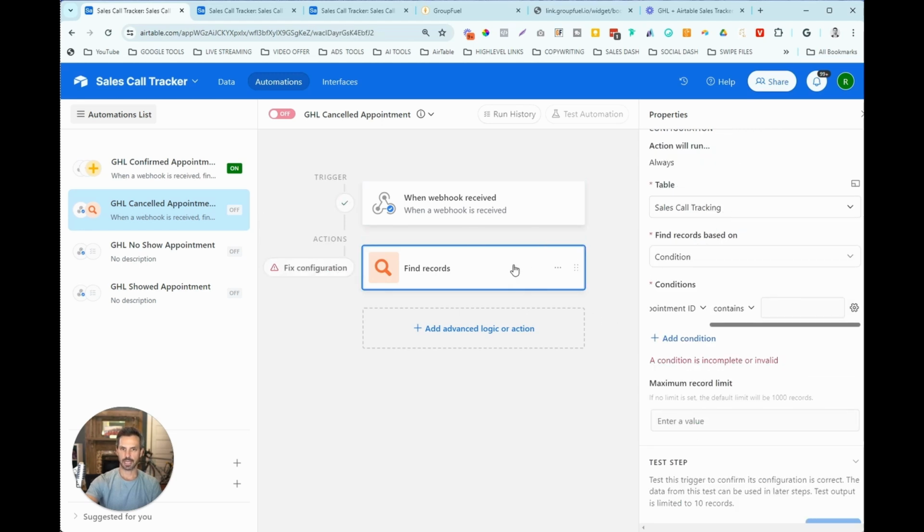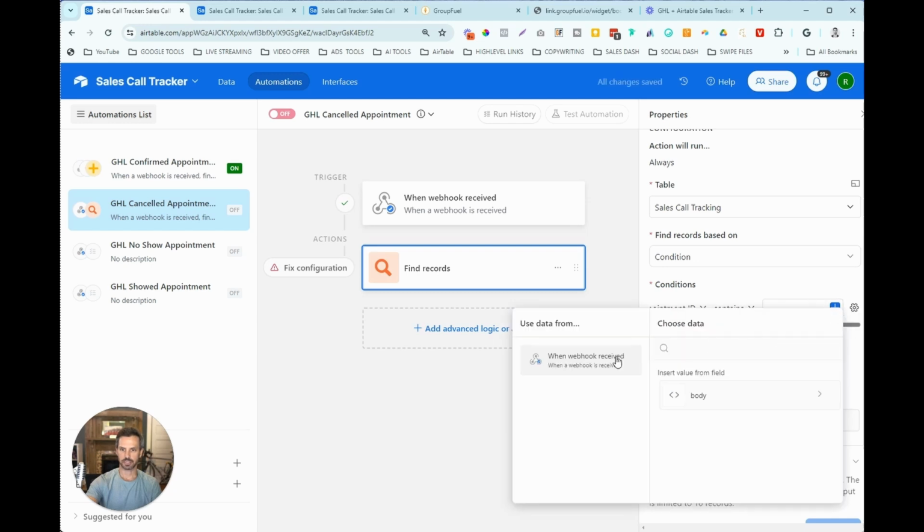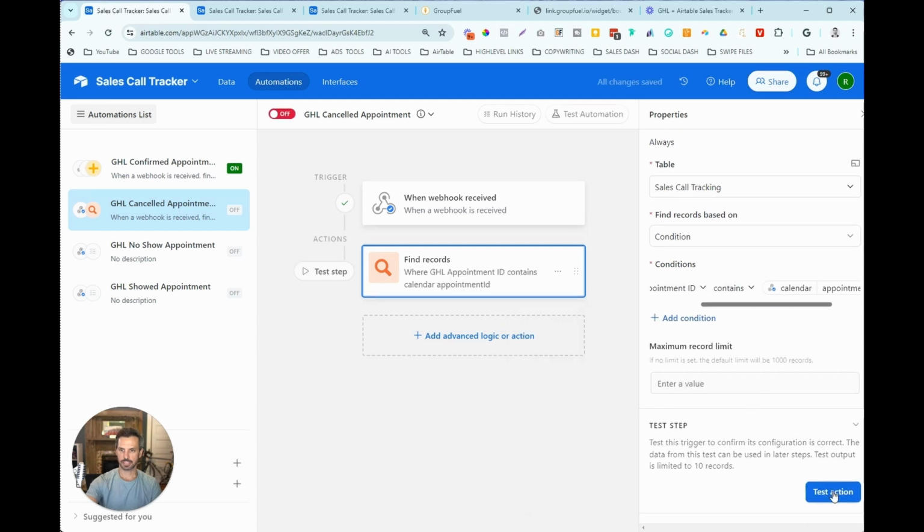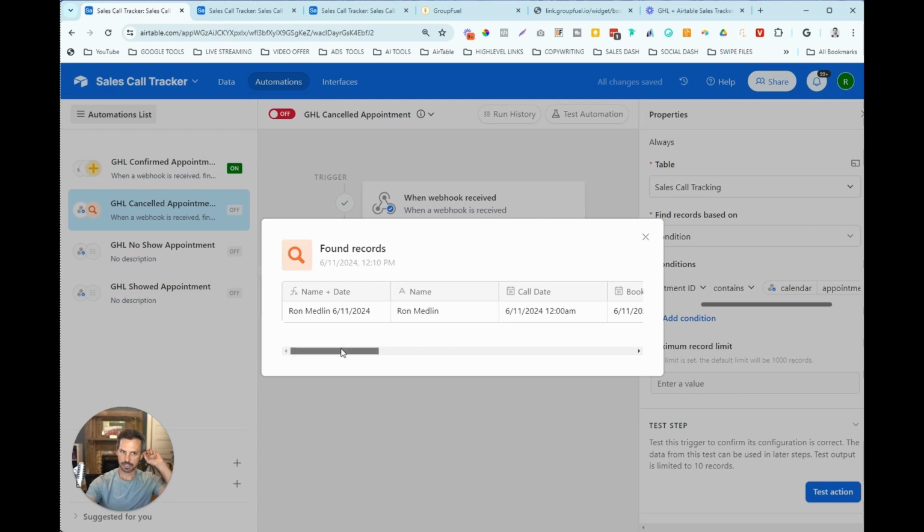We're finding a record, and we're trying to see if there's an appointment ID in our list of records that contains the same appointment ID from the webhook. So I'm going to click this little gear, and then I'm going to click on dynamic, and I'm going to click this plus button. We're going to look at the webhook that was just received. We're going to click on body, and then we're going to go down to calendar, and then we're going to find the appointment ID, and then we're going to test this action to see if there's an appointment. Should have an appointment in there. Okay, so yep, see, this is the appointment we booked in the previous step.